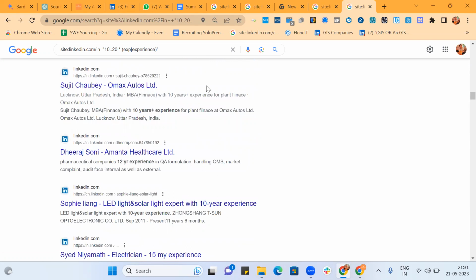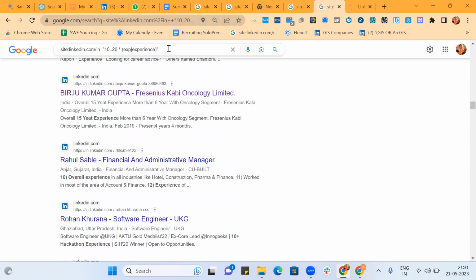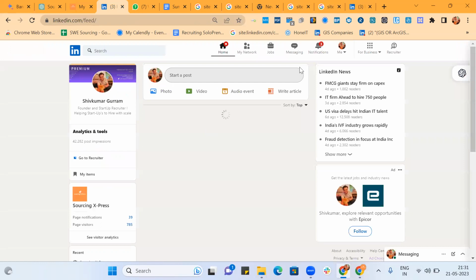Shiv, if I want to know people who have more than 400 connections, then I can use 400 dot dot 500 plus, right? In connections, you can see up to a maximum of 500 only. You can't see more than that. Correct. So 400 dot dot 500, you can use that.